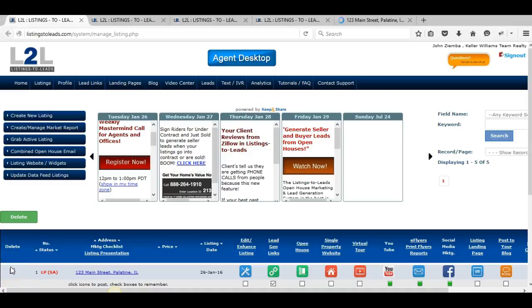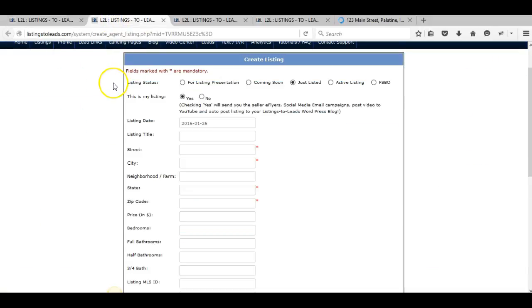So if you're in your listings to leads dashboard and, for whatever reason, maybe your listings haven't come in, or you want to manually add a listing, which can sometimes be easier than waiting for it to come in or trying to pull it in, you simply click on create a new listing, and once you click on that, you'll be taken to a screen like this.